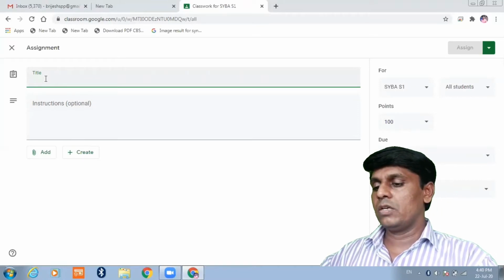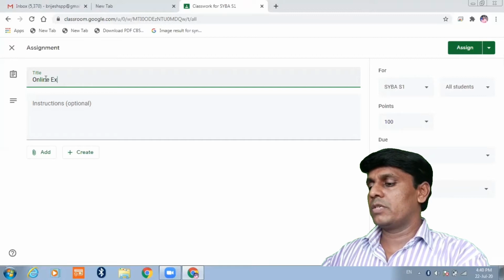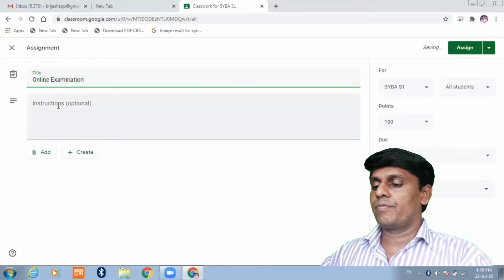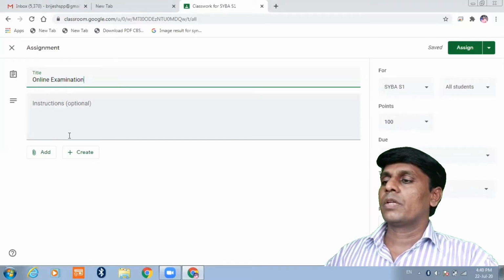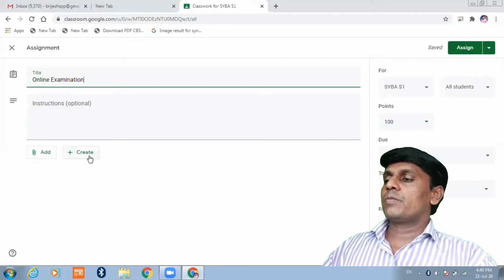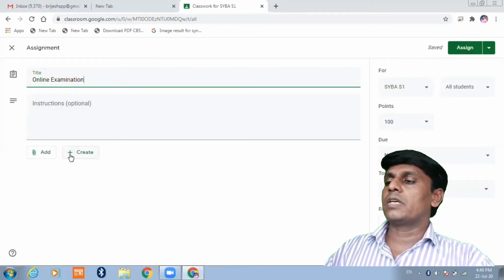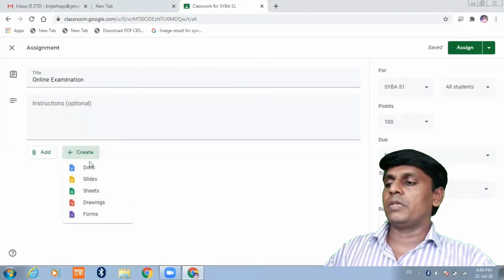Say the title, online examination. Give instructions if you want to give. Then come to these two buttons. The first of them is create. If you click on create, then these 5 various tools will appear.